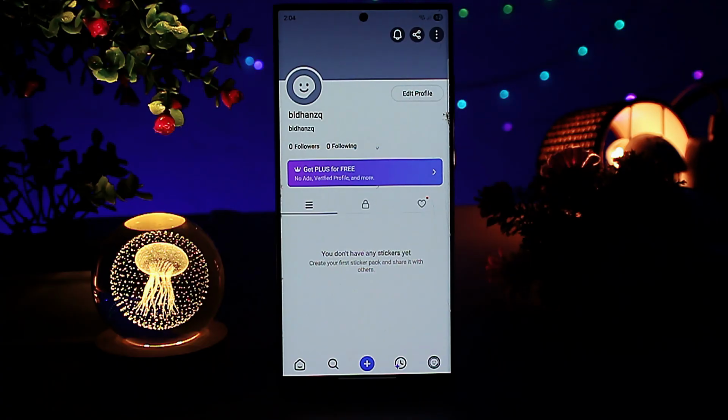Or if you need to remove just one or two stickers, simply hold on it and you will see the delete option, and simply delete it. The pack will be removed from your Sticker.ly account.